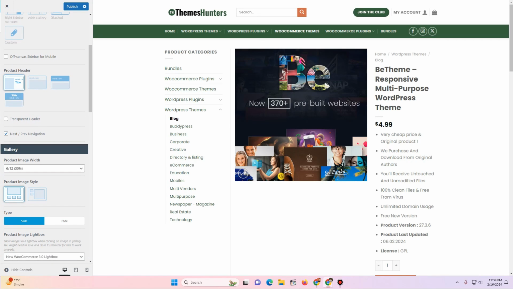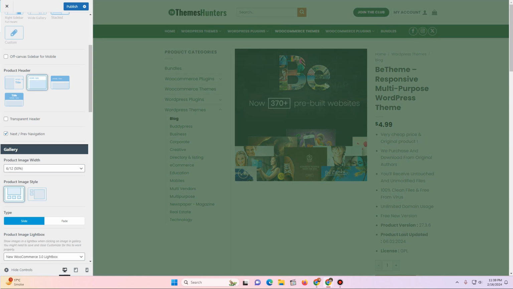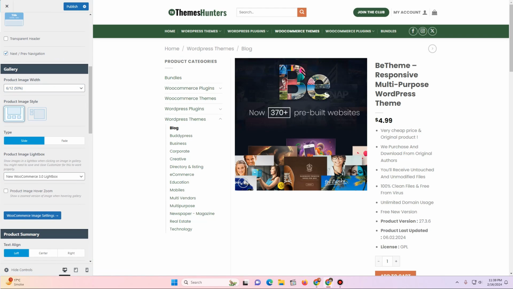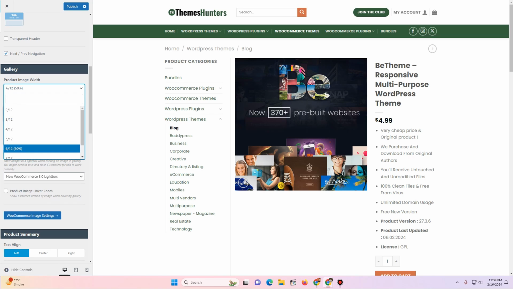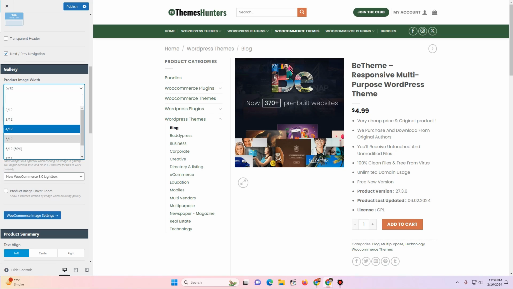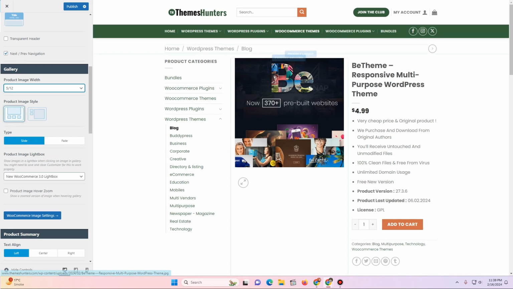And then if you want, you can toggle on different style of the product header. So here you can see for now this is how our product header is looking. You can toggle on this option to match it with our shop page or the archive page template. Now if we scroll down here, you can see for the product gallery, for the product image width, for now it is 50%. You can increase or decrease that. So let's just keep it 5 by 12. That looks good. Let's just update this.